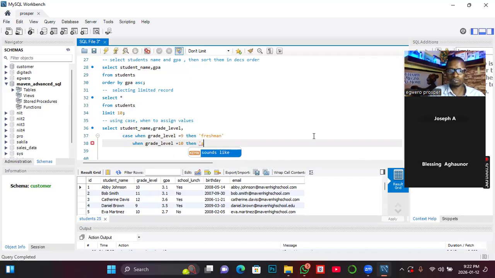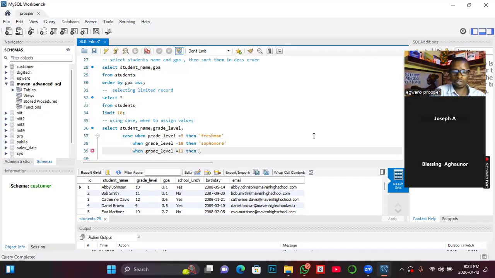Let's just say, so you can choose your words. So I just want to use this. Can be any word, whatever you want to use to class them. Then when, take another one, when the same grade_level is equals to 11. So I just want to work with 3 different grades. Then this one I can say junior.